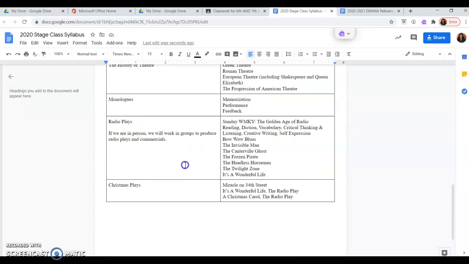We're going to read radio plays. Every Sunday, I'm going to ask that you listen to the Golden Age of Radio on WMKY. However, if you can't listen on Sunday when it is broadcast, Mr. Jenkins puts those radio plays on the website so you can listen to them anytime. And I'll link that website to our Google Classroom.